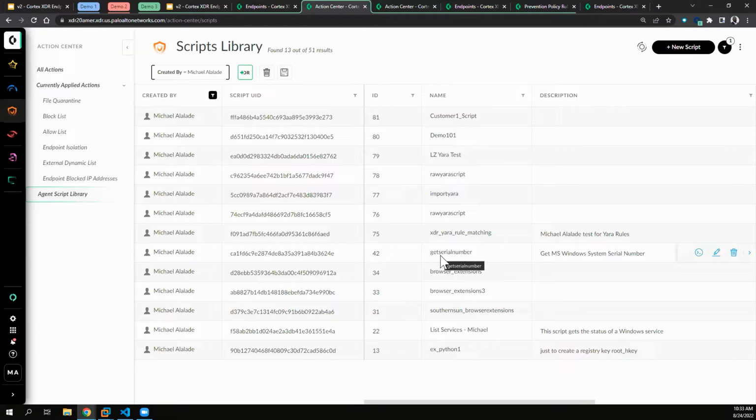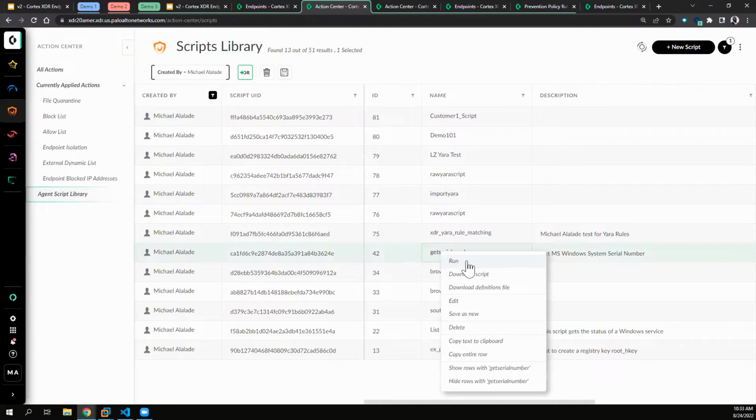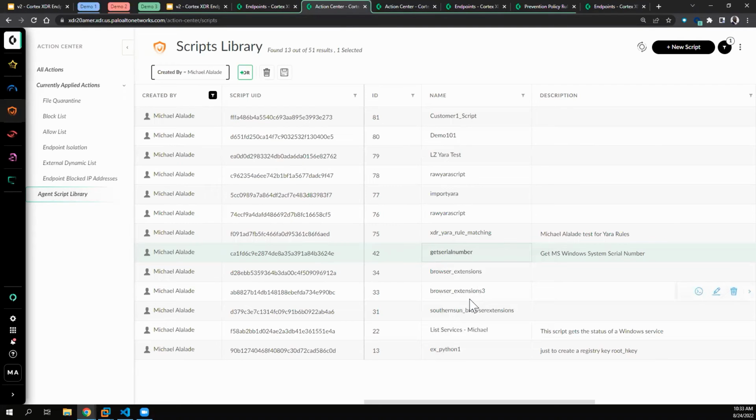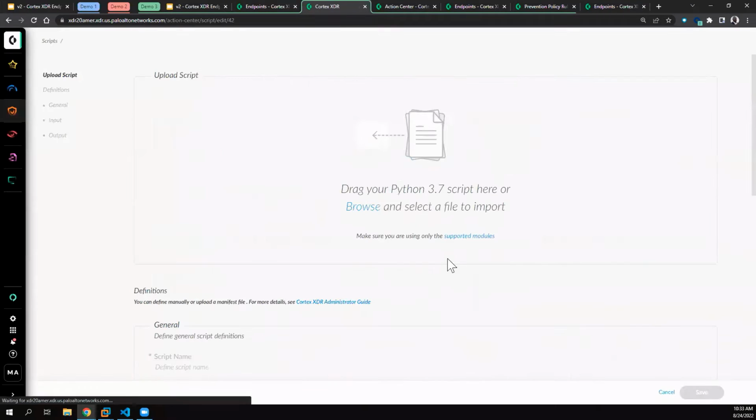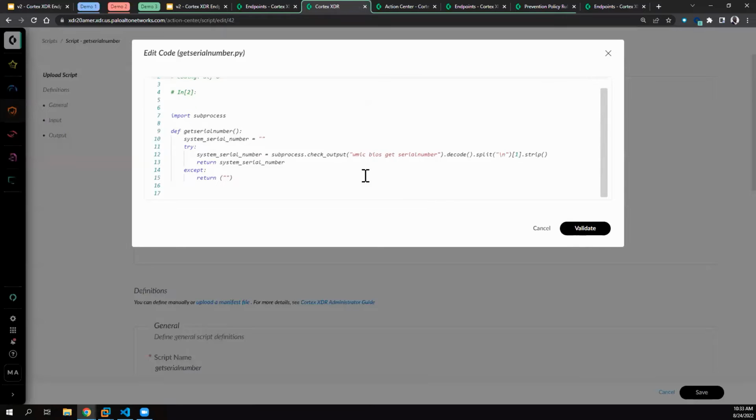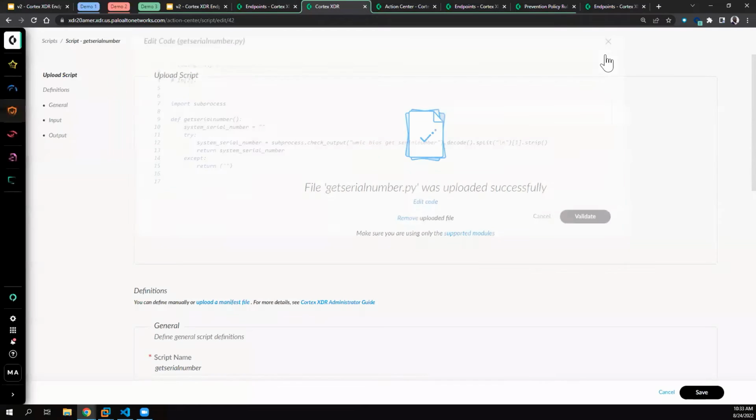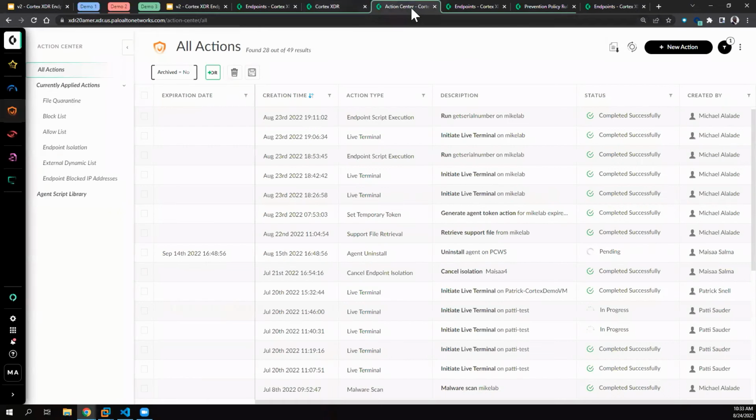So for the sake of time, we may not necessarily need to run IDFI, but if you do want to run it, you can just go ahead and run the endpoint script directly from here. But of course, you can also come here and edit your script directly. So every activity that you take on an endpoint, you will always see the actions within the Action Center.